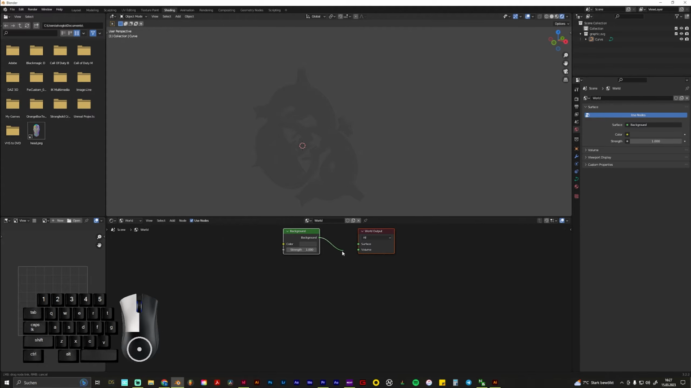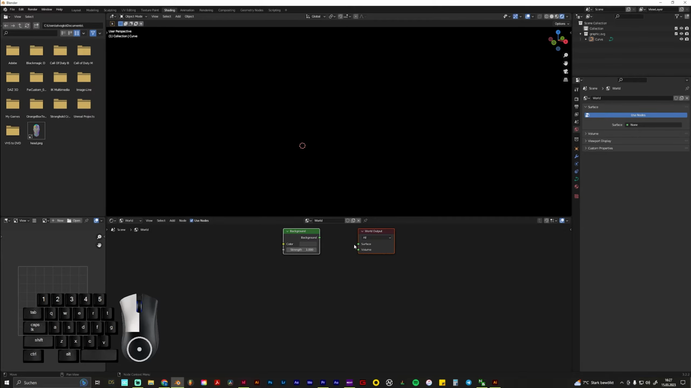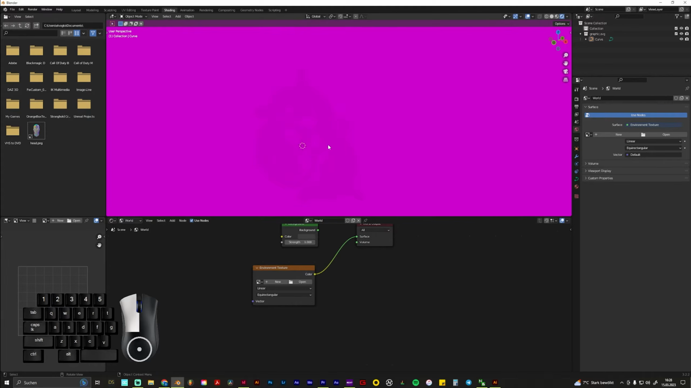We can just drag and drop to delete this connection, and we just go here, press Shift A, and go to the search bar and type in environment texture. We click here, we connect from this color to surface, and now you can see it's all pink. It means there's nothing that can be shown right now.